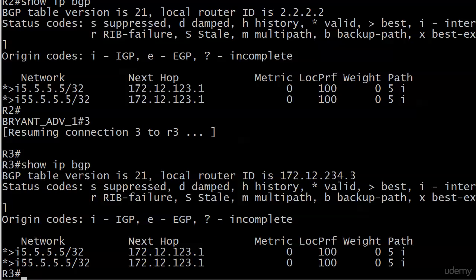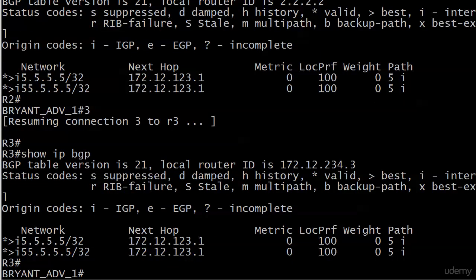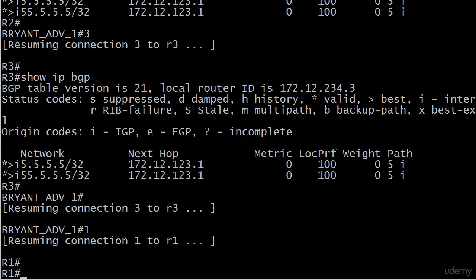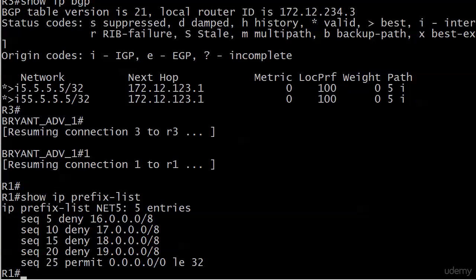So now we got to go back to router 1. Router 1. There we go. Let me move that up a little bit. There we go. So now those sequence numbers really come in handy. Because we know that if we put a deny 55.55.55.55/32 right here and we do not put a sequence number in, what's going to happen? It's going to be put at the bottom of the list. It's going to go to sequence 30. And that won't do us any good because sequence 25 is permit everything. So we need to use our sequence numbers here.